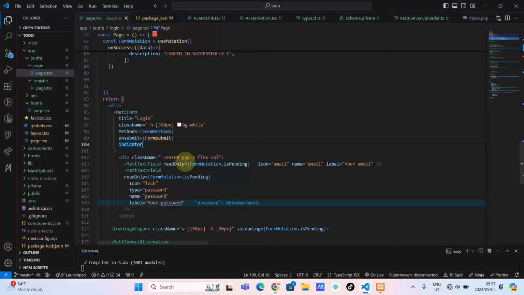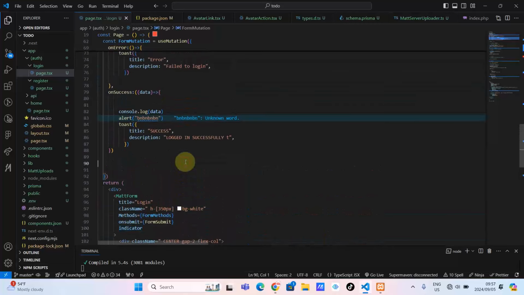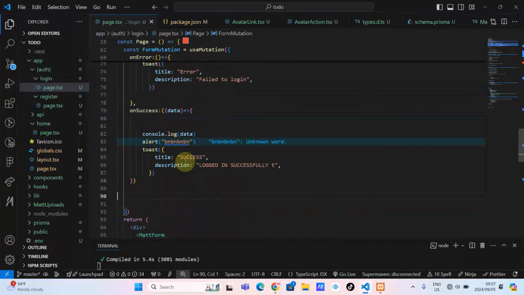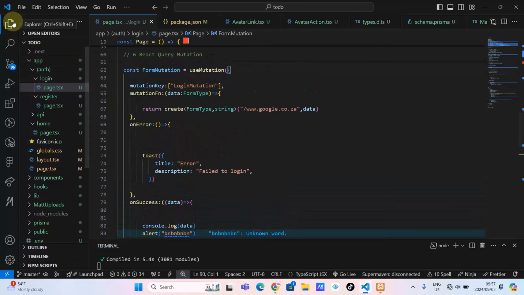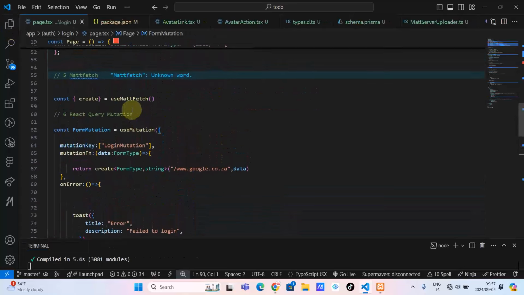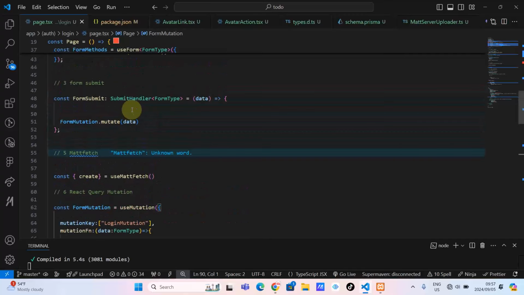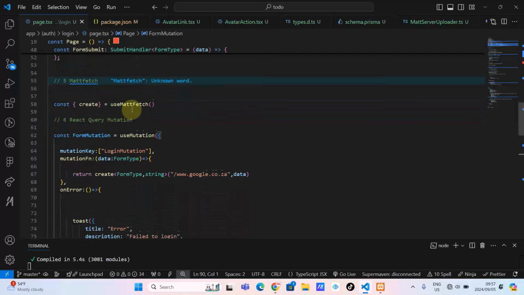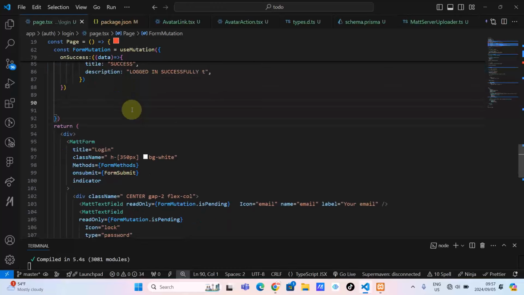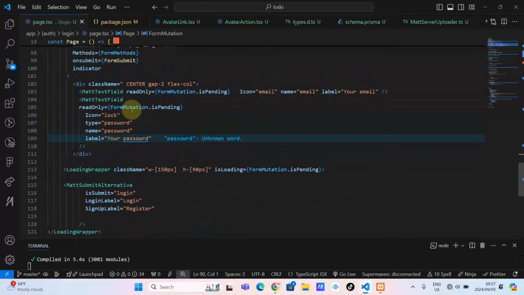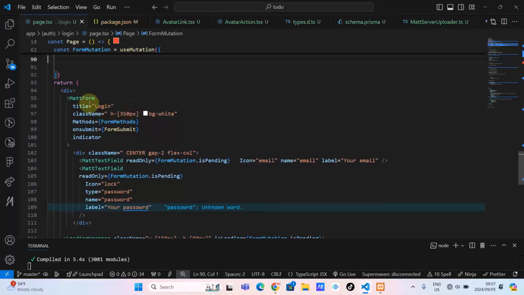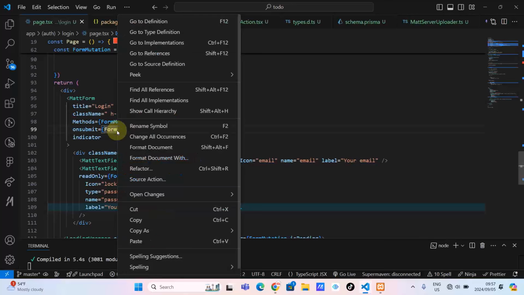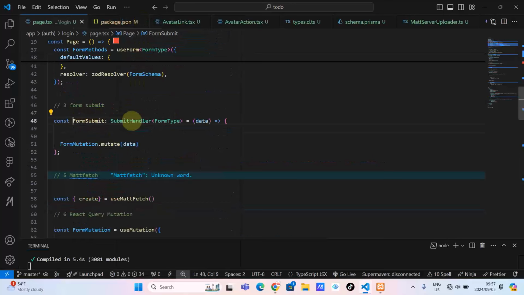So then let me just zoom this in a little bit. I hope this is more visible for you, in case you are watching this from a mobile phone. So let's check the on submit method. I think we can even see it from the met form. The met form has got this, here is the form submit. It receives the data. We console log the data.